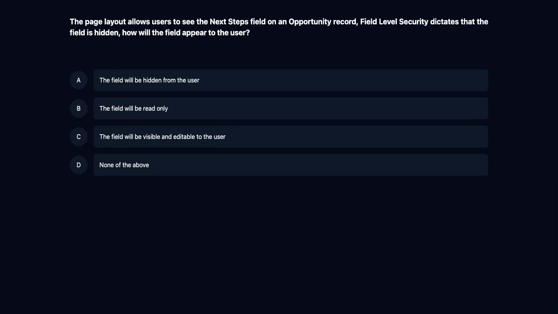The page layout allows users to see the next steps field on an opportunity record. Field level security dictates that the field is hidden. How will the field appear to the user? A. The field will be hidden from the user. B. The field will be read only. C. The field will be visible and editable to the user. D. None of the above.